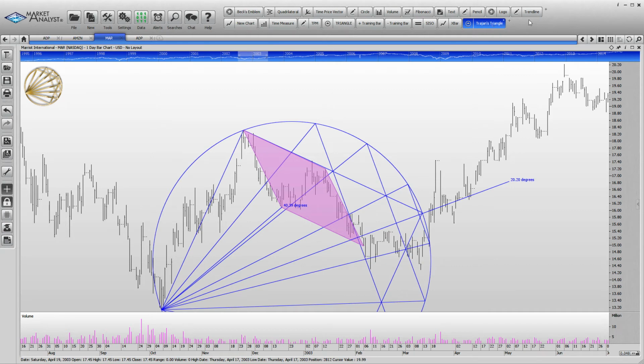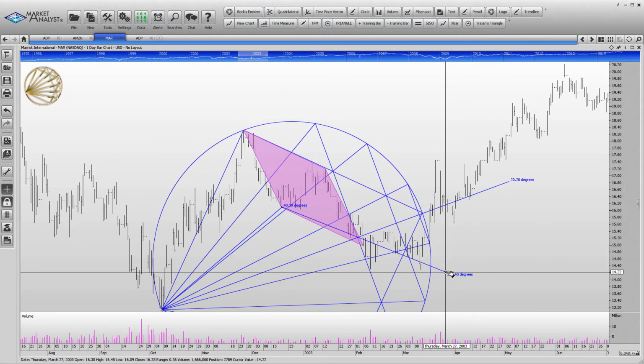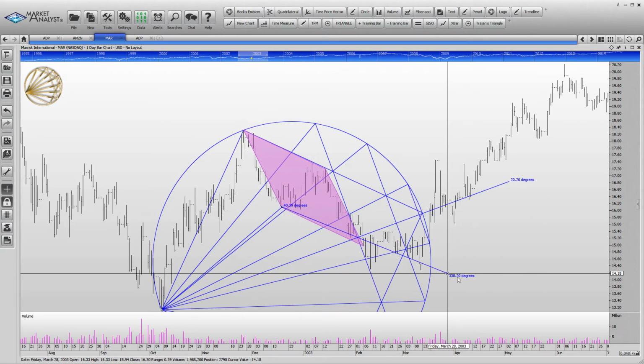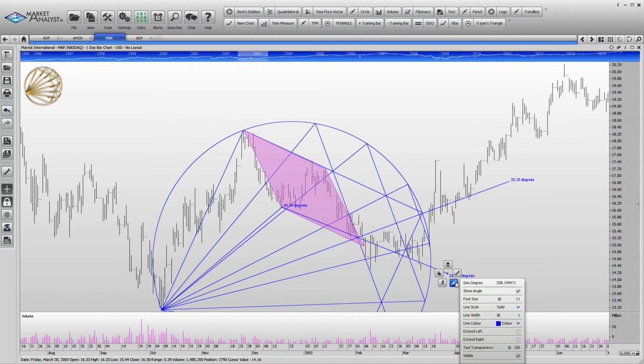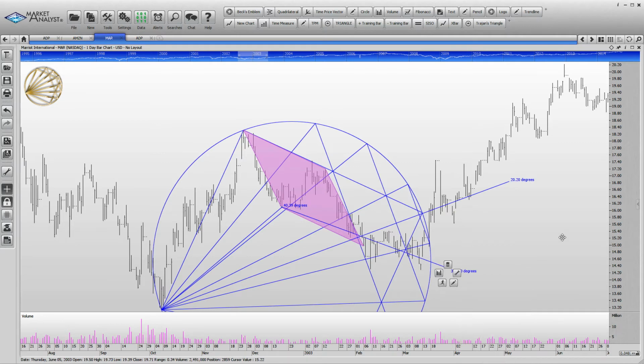So let's draw another trend line here from B and draw it so that the degrees say 339.80. Once again, I can go in here, right click this, go into the properties, make sure that the angle is displayed, but we're just going to type in our angle here manually, 339.80. Okay, there it is. Now, there's our triangle right there.